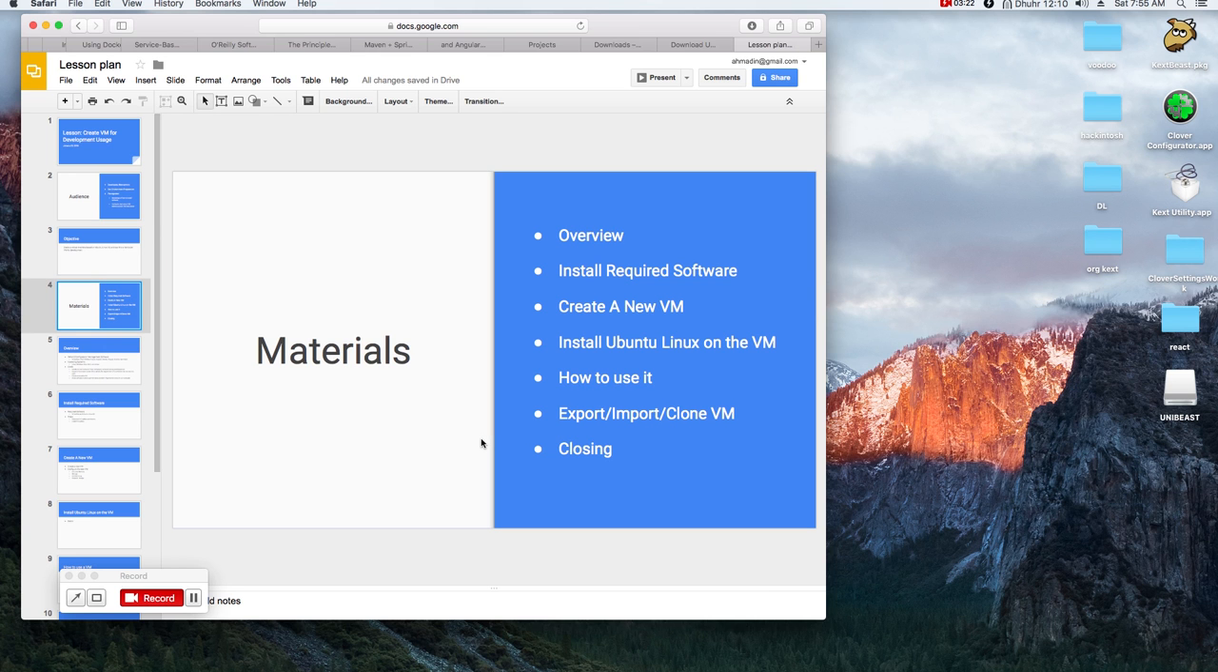Alright, we're gonna cover some overview and installing the required software, and we're gonna create the virtual machine and install the Linux operating system on the VM. Then I'm gonna show you how to use it: how you shut it down, start it, connect to it, and how you log in. It's pretty much how you're gonna use it. And after you're ready and you think that's a golden copy, then you can export, import, or clone it. And then a closing remark.